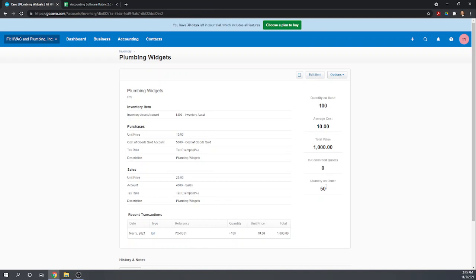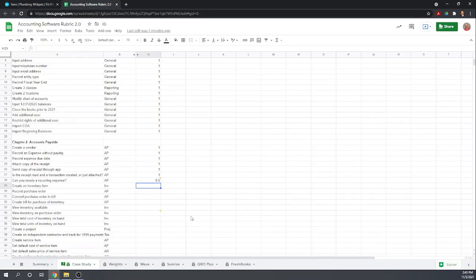Okay, good. So let's grade that here. Create an inventory item. Yes, super great. Very easy to do. Record the purchase order. Convert the purchase order to a bill. I'll go ahead and give it credit there. Create a bill for the purchase of inventory. Yes. View inventory available. That worked really good. That was the 100.